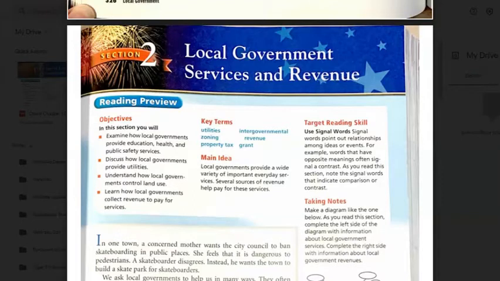And then our main idea is that local governments provide a wide variety of important everyday services. Several sources of revenue help pay for these services.